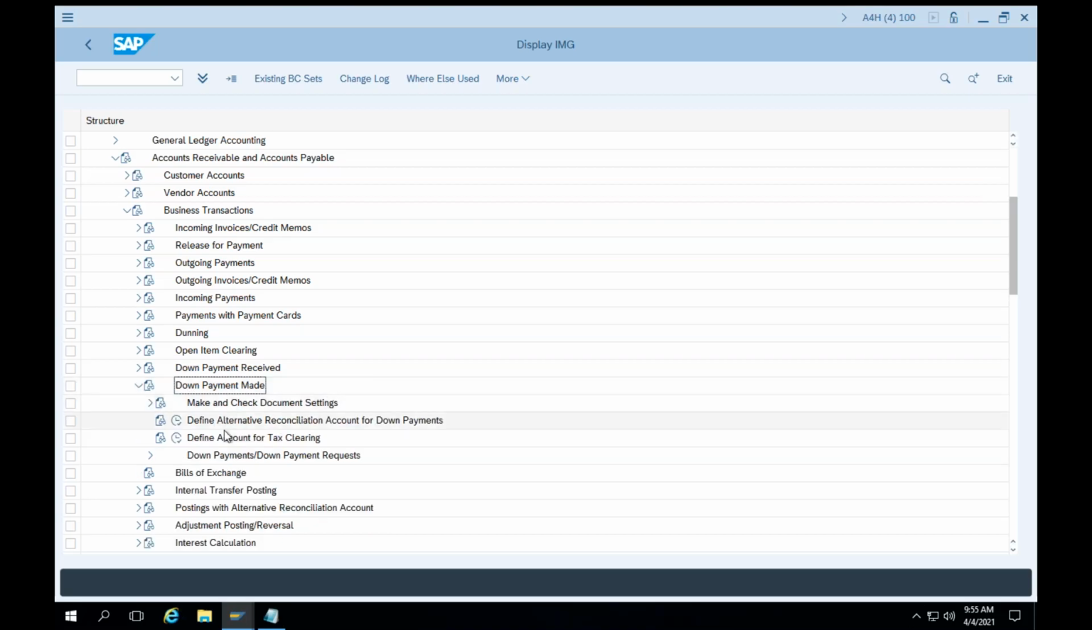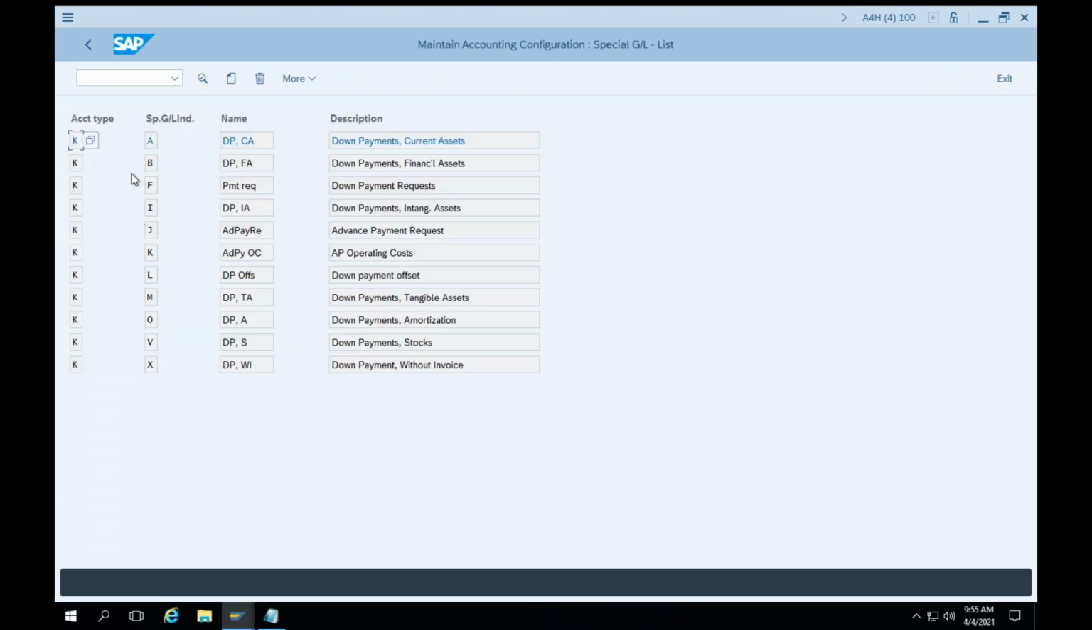Here you can see this configuration. Define alternative reconciliation account for down payments. Alternative reconciliation account. Why alternative reconciliation account? Because we don't want to touch our main reconciliation account. We don't want to debit the same reconciliation account that we are using for invoice. And that is the reason this is also called alternative reconciliation account. So click on this.